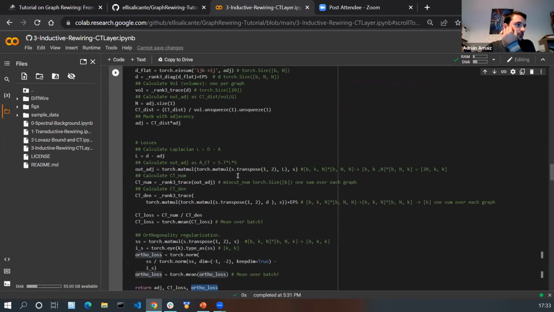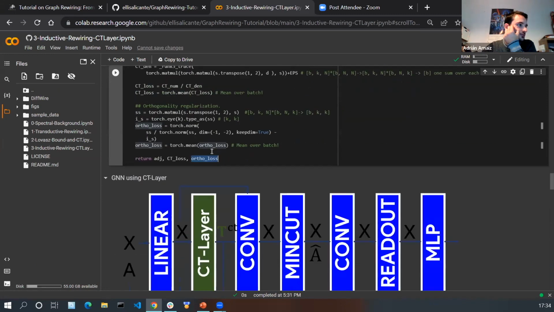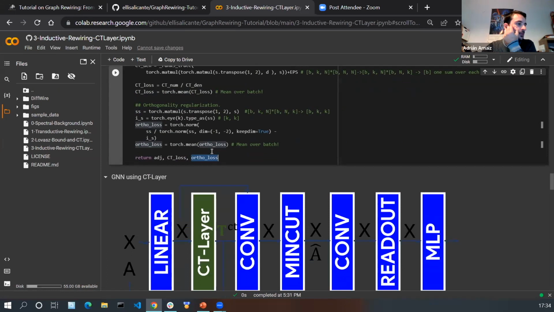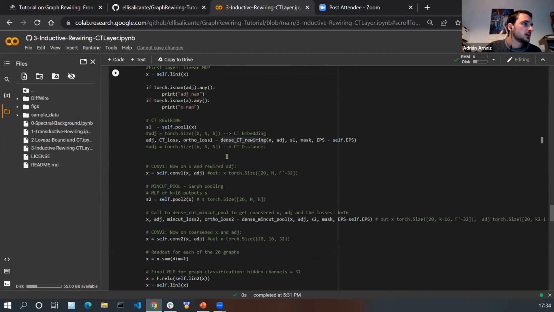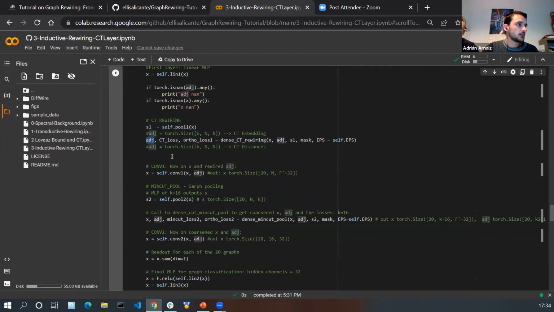It is up to your imagination to use different losses or to use this commute time for other purposes. That's the idea. And once we have made this commute time rewiring, I repeat that this is the commute times embedding, but here we are not using it for graph classification, but you can use it for your tasks.